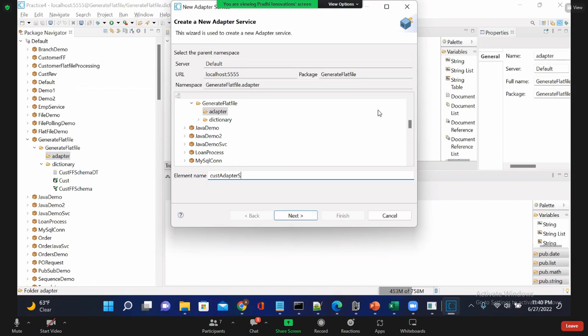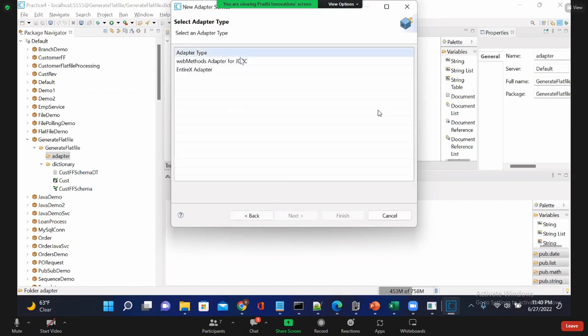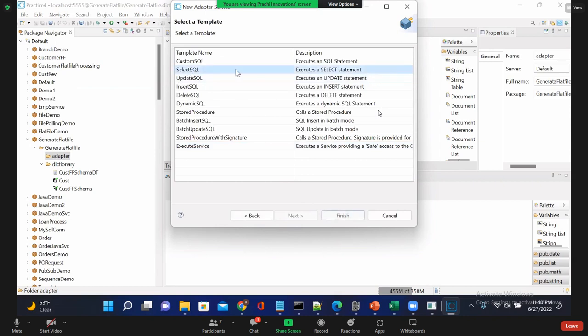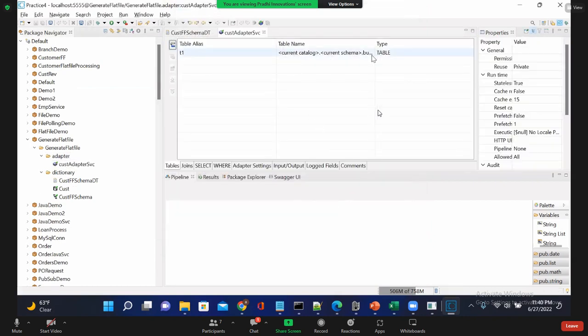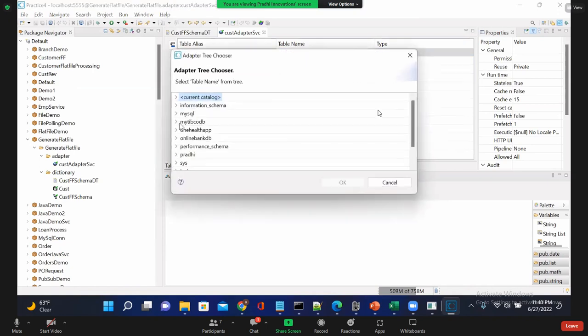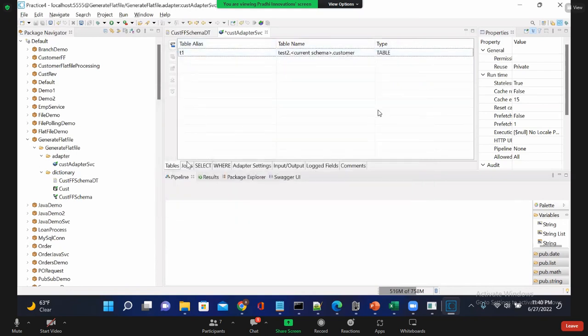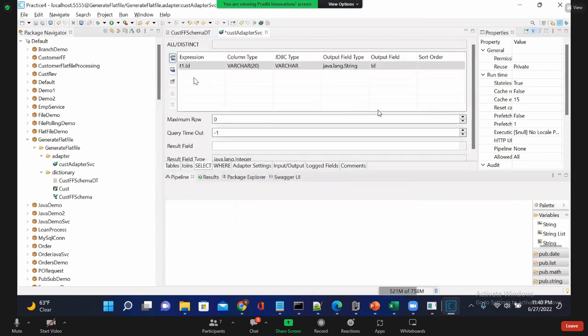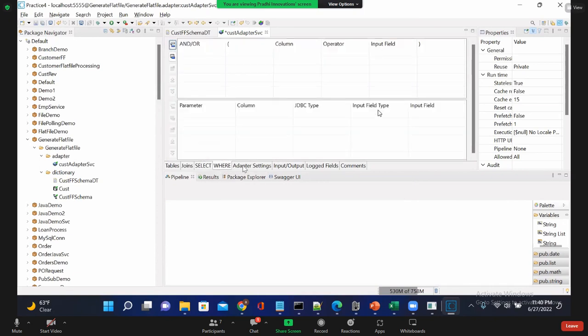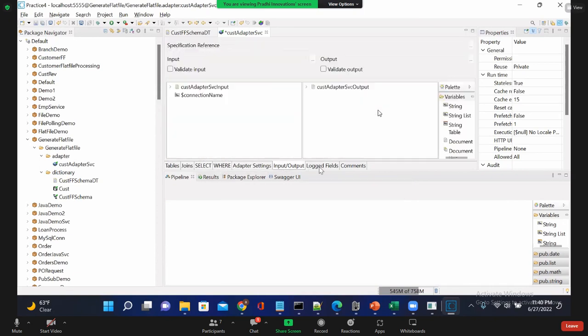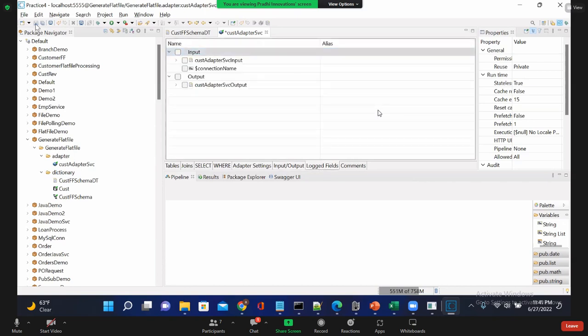Adapter services. JDBC selected. Local selected. Select one. Finish. Okay. I'm going with the table. So it's in test 2, the current table, customer table. Then I'm going to select one, ID, all the columns, name. Yeah, the adapter input and output, everything is there.